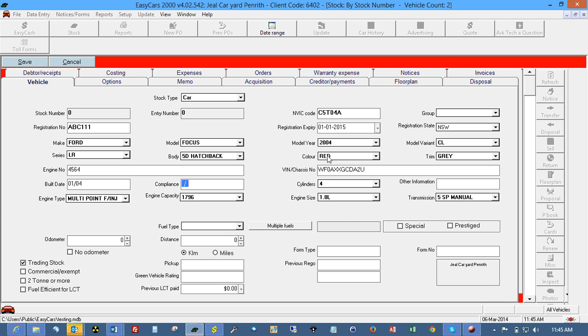Compliance date, if that's the same, you can press the F2 button on the keyboard and that will populate the built date in that same field. If it is different, again, you can just type over the top. So we'll move down, you can see all the information has been populated here, so we can move down to the odometer reading.